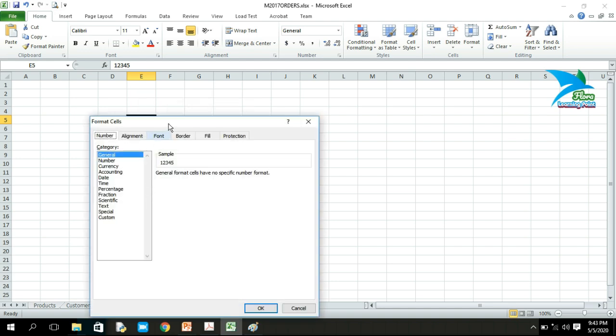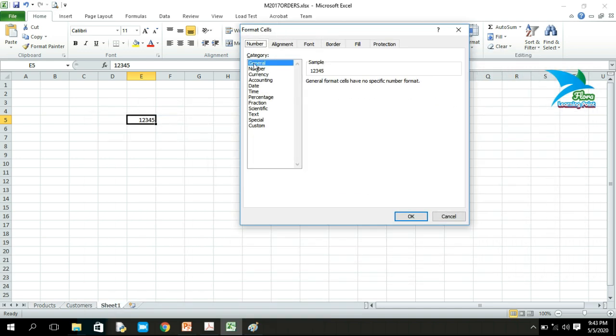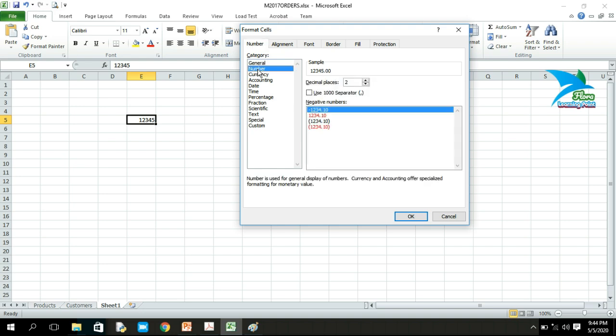Right click on this cell, then click on the Format Cells option. Then here we have various different categories of numeric formats. First we have General. In General, the number will be visible in front of you as it is entered by you. But next we have the Number category.